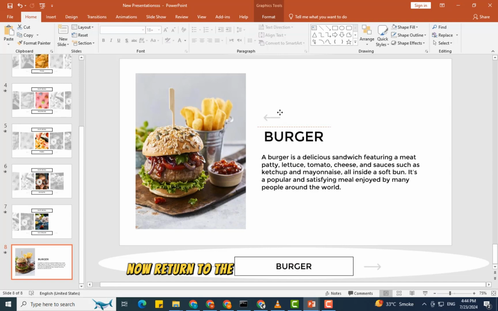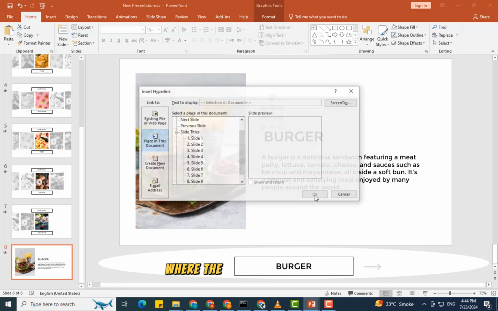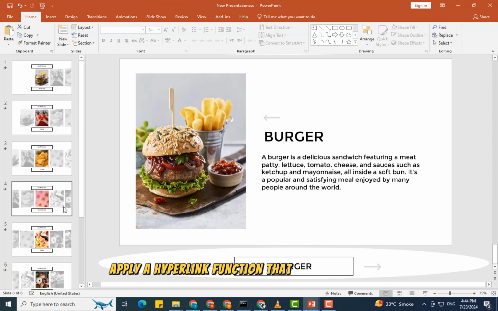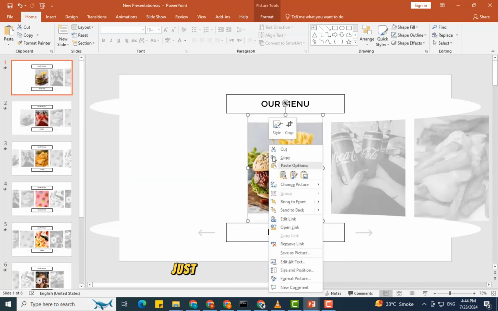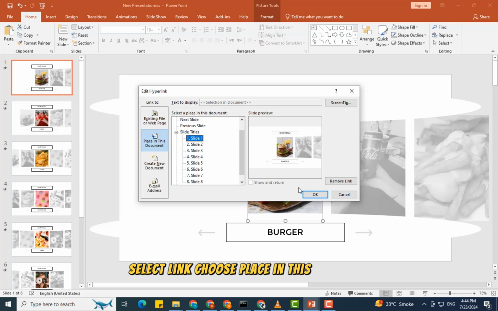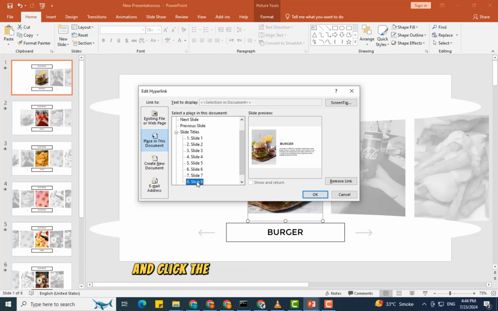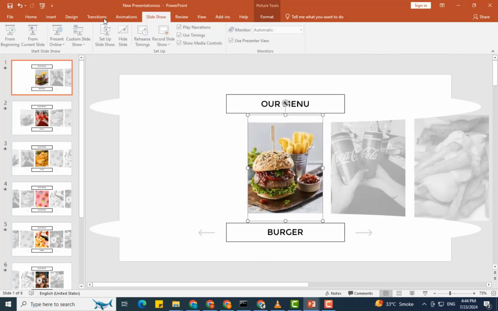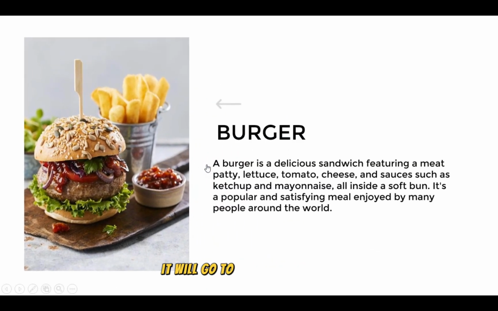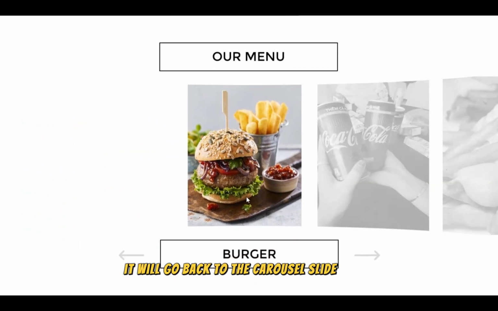Now return to the original carousel slide where the photo was located. Apply a hyperlink function that jumps to slide 8. Just right-click this image, select Link, choose Place in this document, and click the slide with the information. As you can see, once I click this image, it will go to that information, and once I click this arrow icon, it will go back to the carousel slide effect.